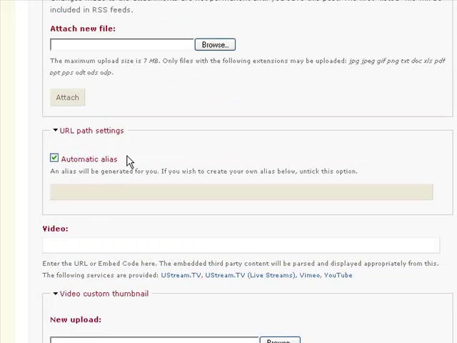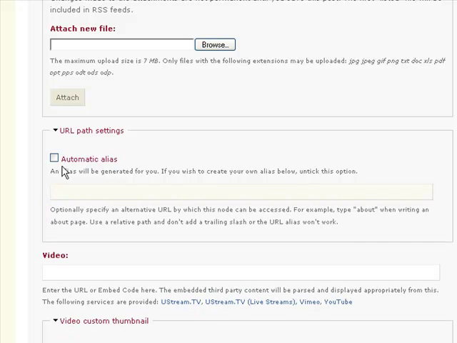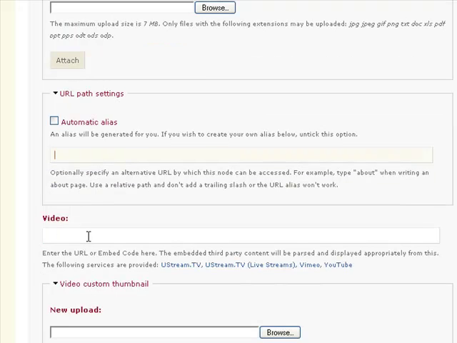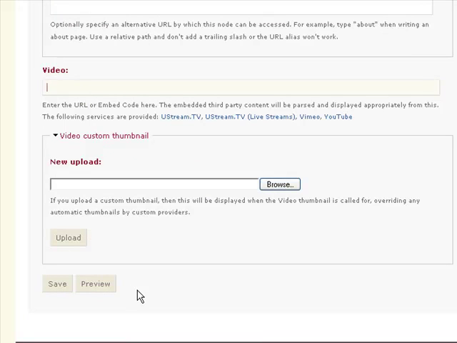This is another important area. The system will assign an alias or a direct link to the content I add. If I want to specify my own, I would click the automatic alias link, and then I would type in whatever I wanted to. So for this video, it could be information desk video. I could also, instead of embedding it above, add a direct link to the video. And then at the bottom, I can either preview it before I post, or I can save it directly.